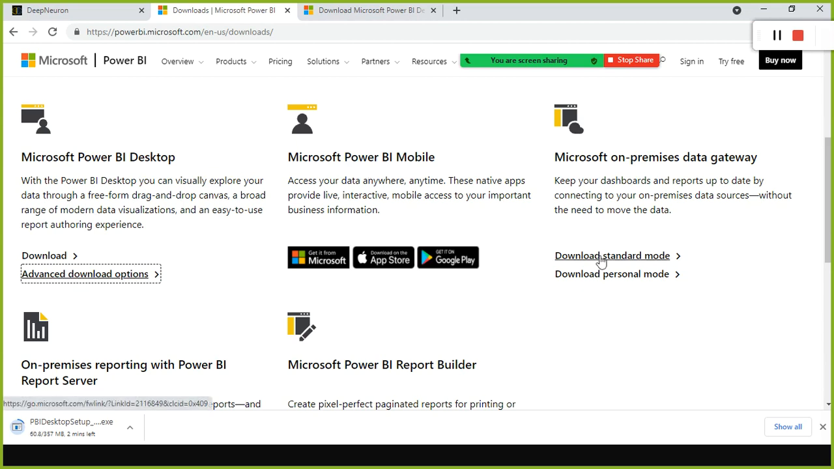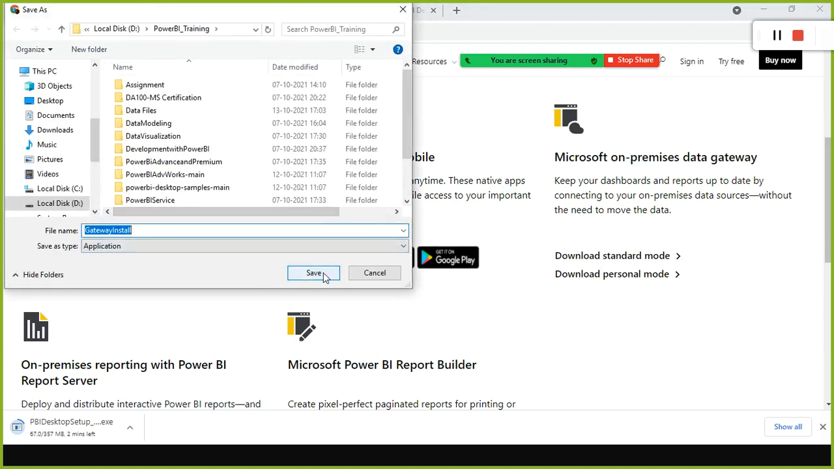And usually we use standard mode only. Okay, on-premises data gateway. Anyhow, we can do this one.